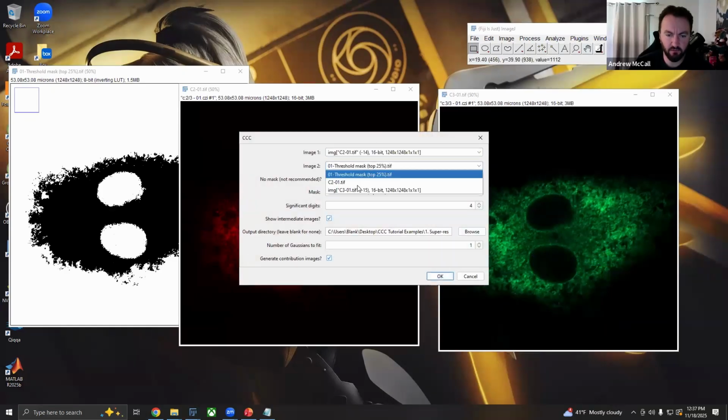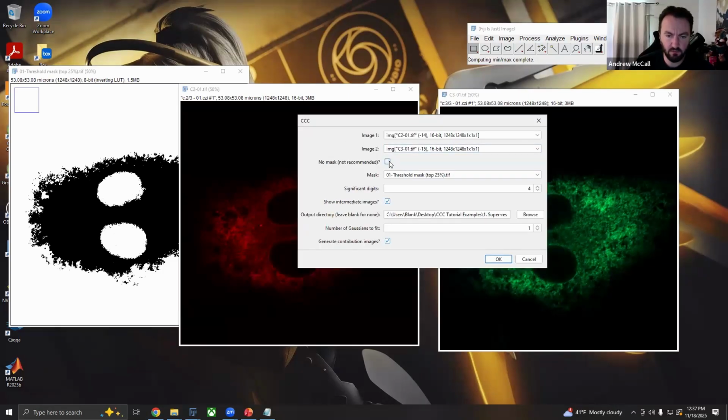And this data will look familiar. So we pick our two different images, one for each of those. This time we do have a mask, so we're going to uncheck that box and then make sure that we select our mask here. We go ahead and just delete our output directory, which I just realized I forgot to show you. And we're going to set our number of Gaussians to fit to 2.